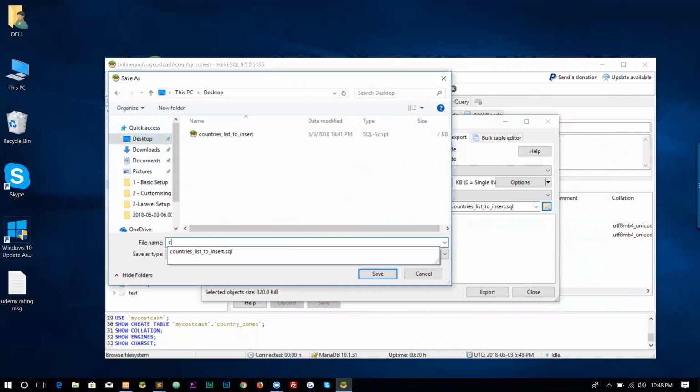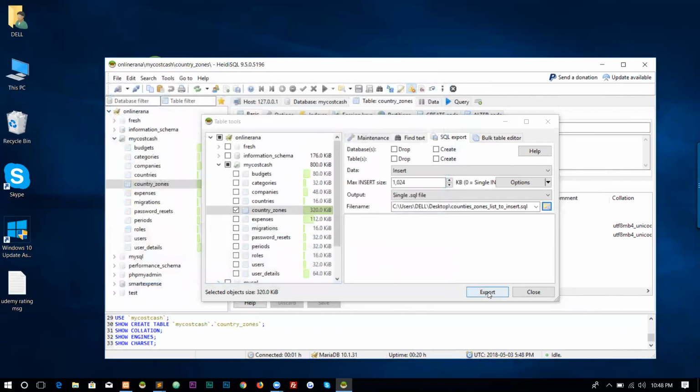and create the name. I will keep it on the desktop, and this time I will call it countries zones list to insert. Save it and click on export.